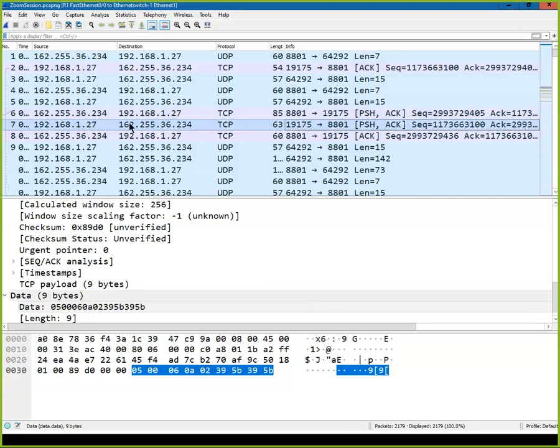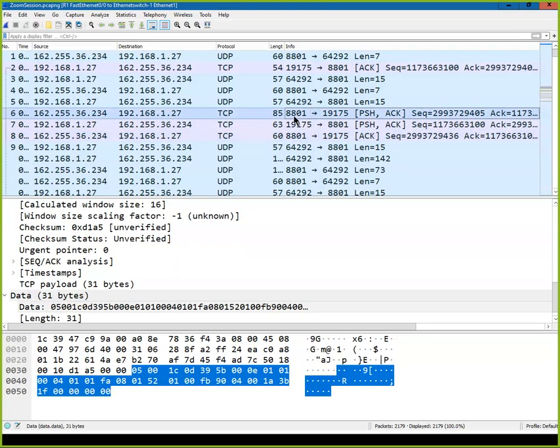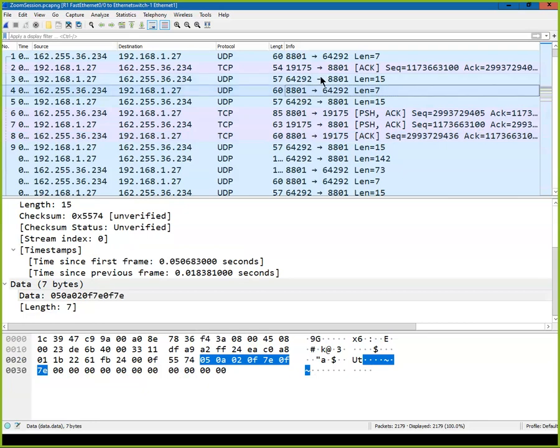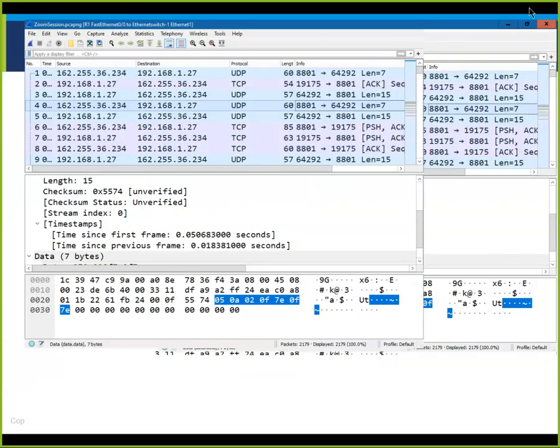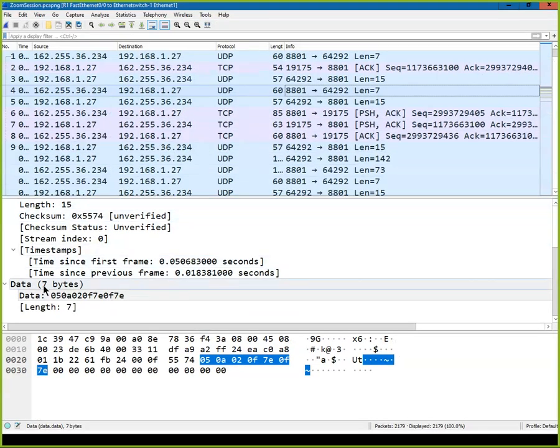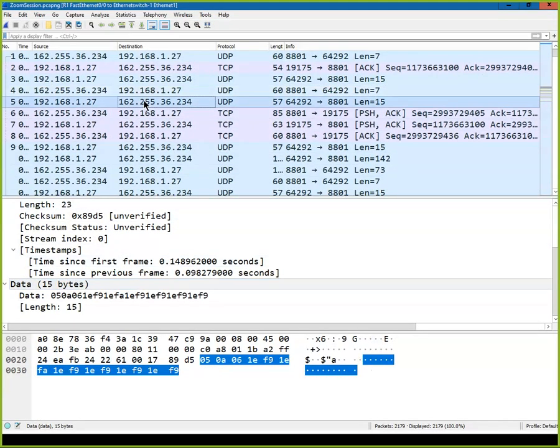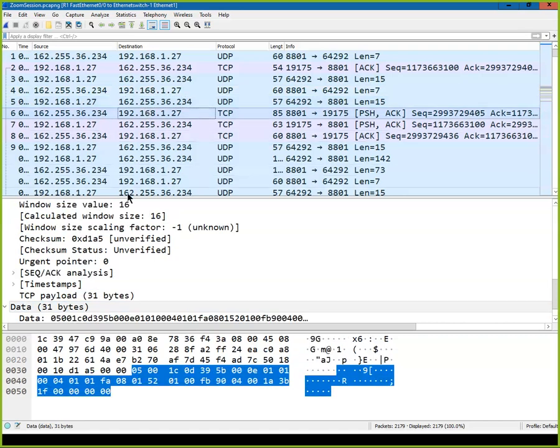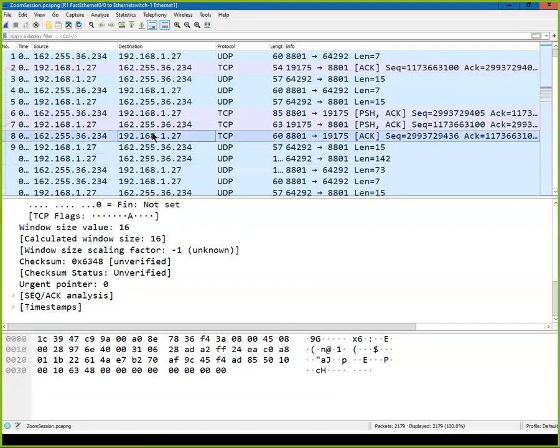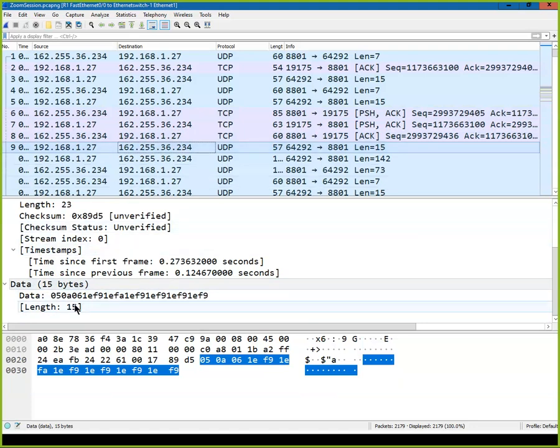This is from this device to 162 to the Zoom server, and Zoom is using port 8801. It has a registered port that it can use for its application, but these are relatively small data packets. Data 7 bytes, 15 bytes. When we go on, 31 bytes at TCP, 15 bytes.